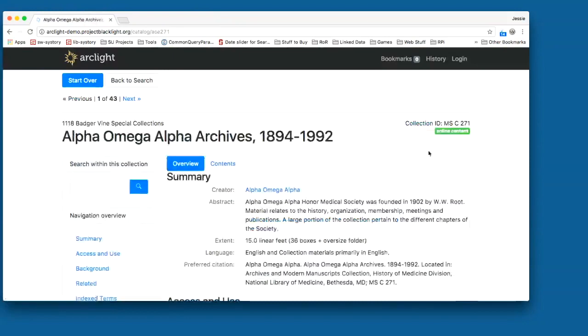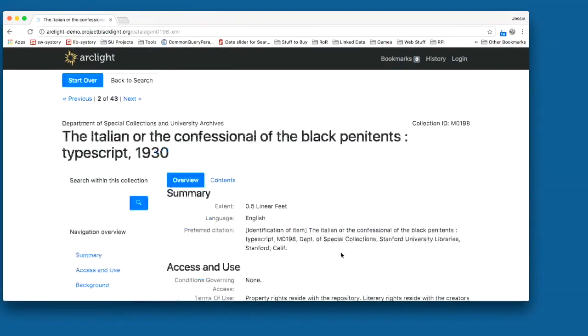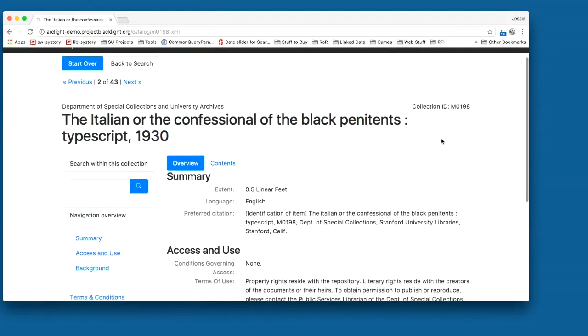Another thing to point out on the record view, we added an online content label here to indicate that anytime a digital object is described in the collection, so anywhere in the collection, if there is online content, we index that information and provide this label. As you can see for, say, this collection, it doesn't have any online content. It did not receive any online content label. And we'll be doing more with that in the future.